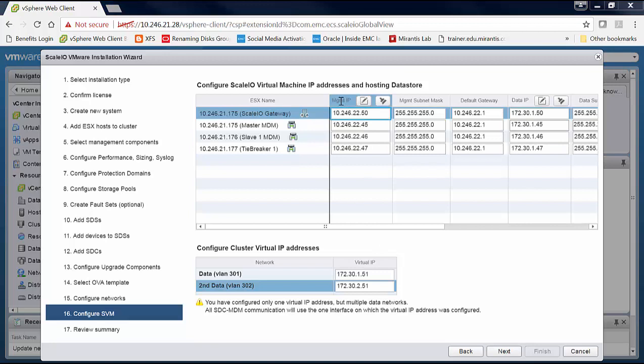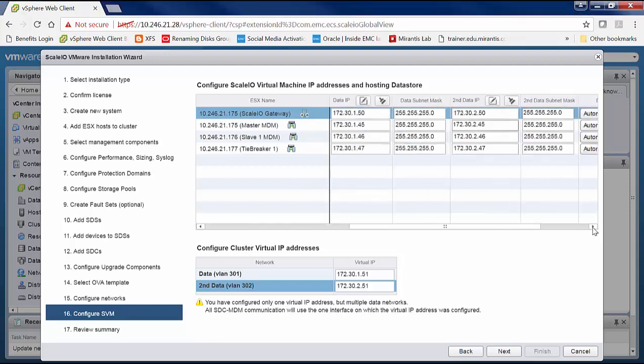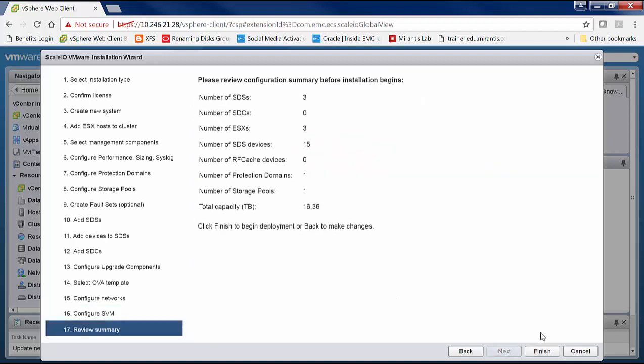We have the management IP for each storage virtual machine, its subnet mask, the gateway so that we can have access to the management network, and then the data IPs for the primary and secondary interfaces. Here we have the virtual IP addresses on both VLANs. We'll proceed to the summary and then kick off the deployment process.